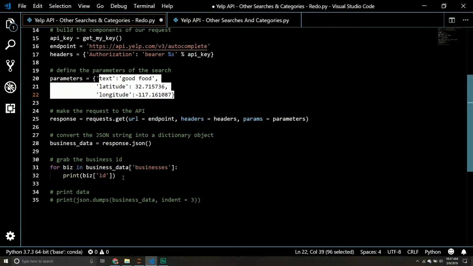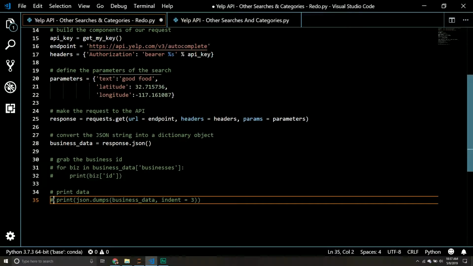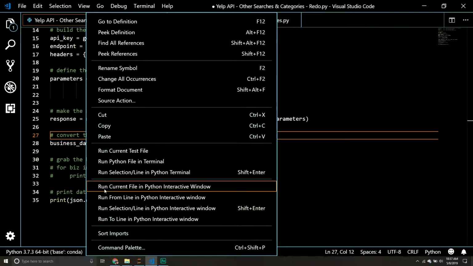Okay, so again, we just changed our parameters. Everything else for the most part is going to be exactly the same. I'm going to comment this out, and I'm going to uncomment that. And let's see what we get.